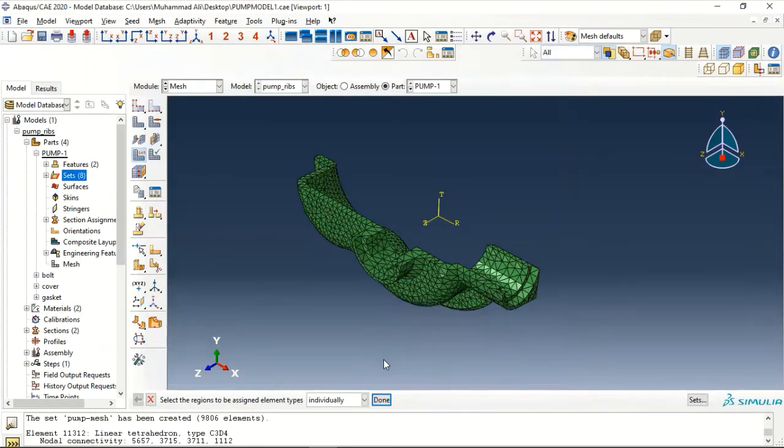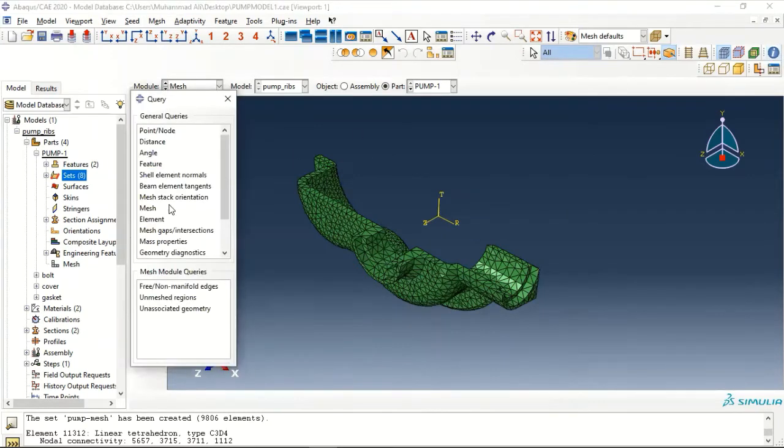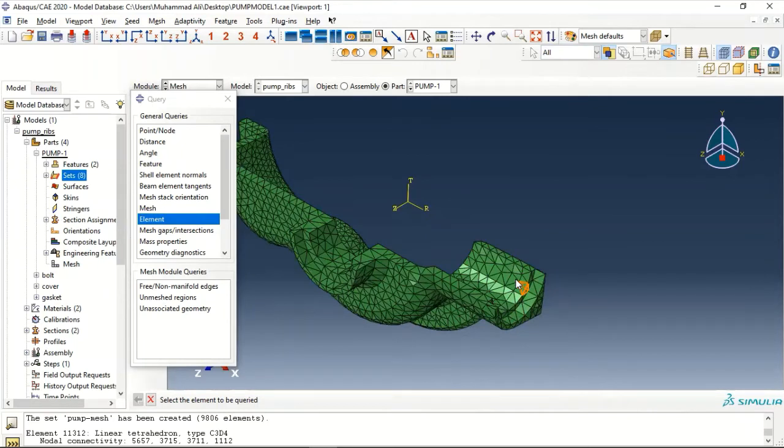Now if you want to check, we can go on to the query information again, and if you randomly select one of the elements, you can see that the type has changed to C3D10M, which we wanted.